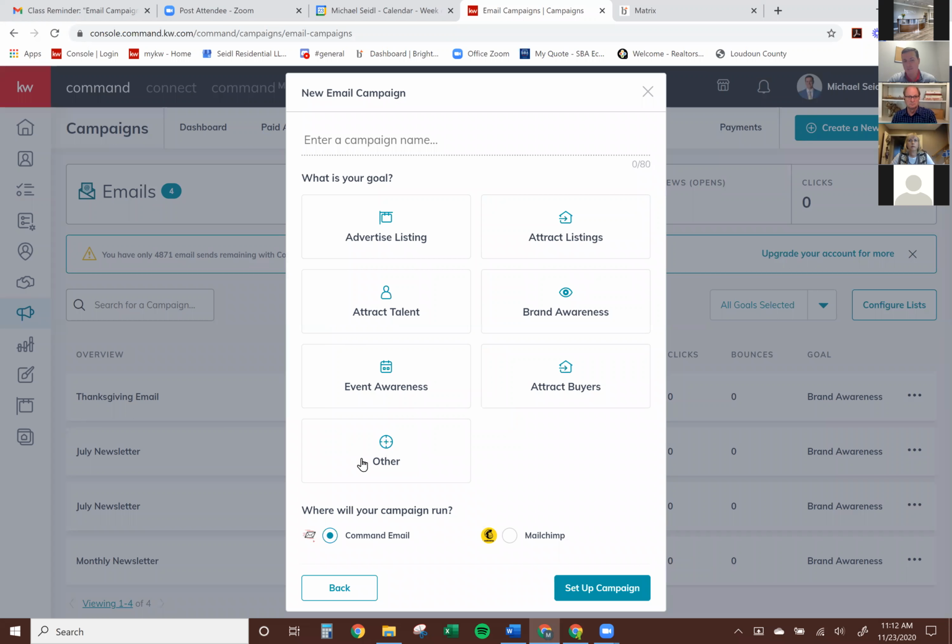And, you know, is it probably more like brand awareness? If you went ahead and threw in, you know, a pie invite, maybe it's event awareness. I'm not really sure what the purpose of choosing the goal is. I think maybe it's to go back and look at how each one performed.